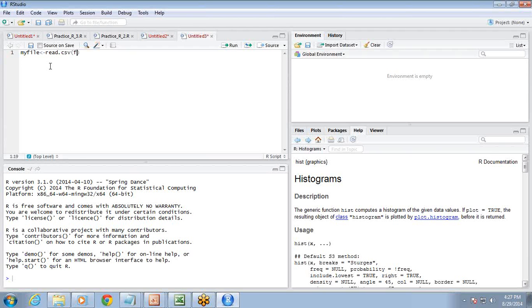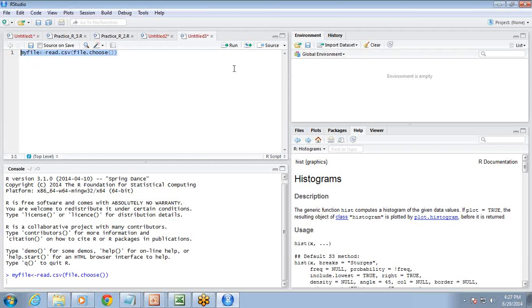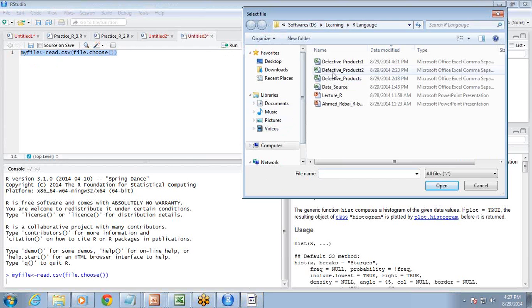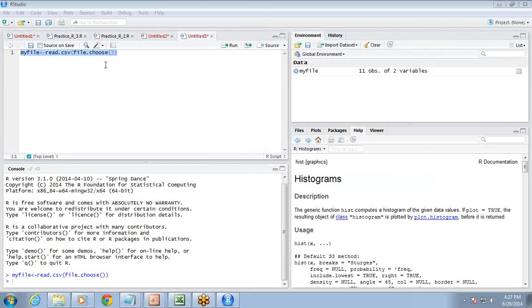I want the value to be input by the user, therefore I use file.choose. This will open up a file selection window. I'll run it and the window opens up. I can select my file. Whatever file I selected, you see it is available under my environment.